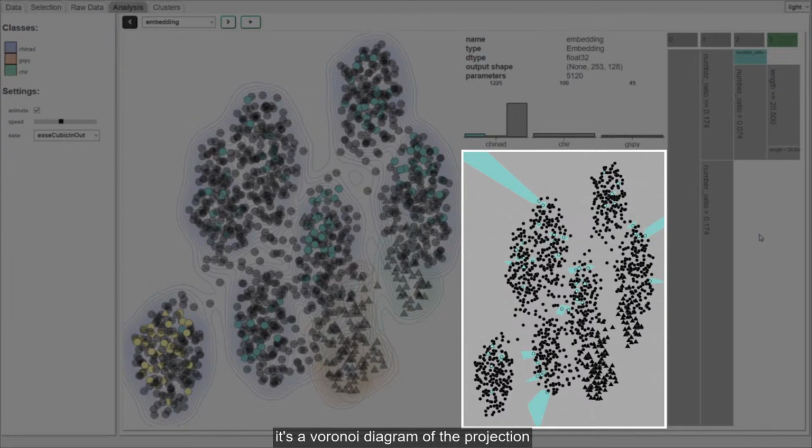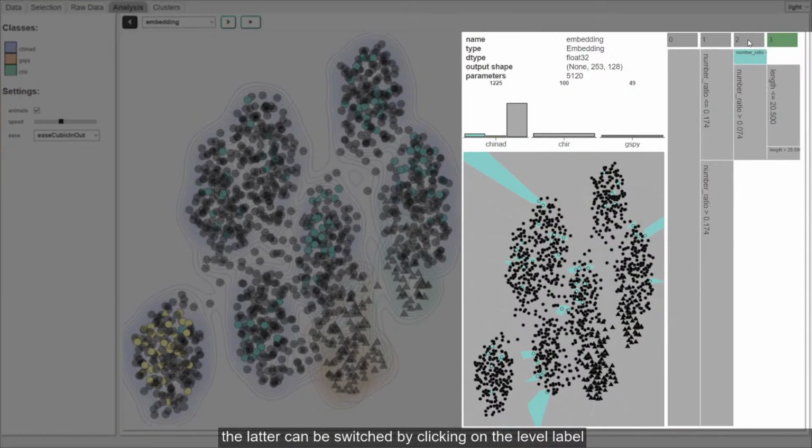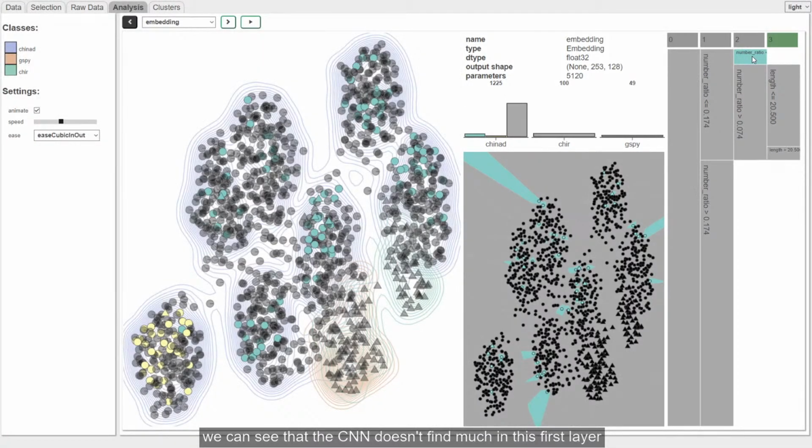It's a Voronoi diagram of the projection where the Voronoi cells are colored according to the currently selected decision tree level. The latter can be switched by clicking on the level label, and we can also highlight individual nodes of the tree by clicking on them. We can see that the CNN doesn't find much in this first layer, so we look at some of the later layers.